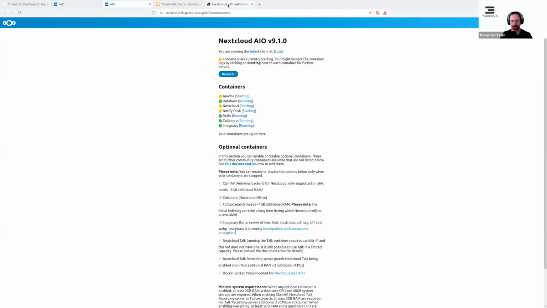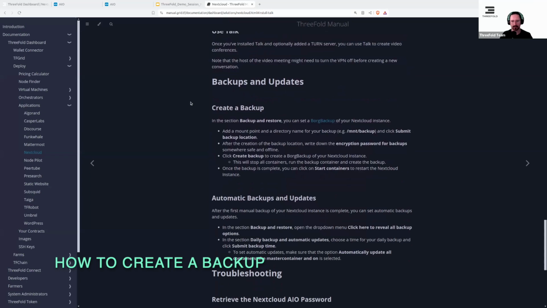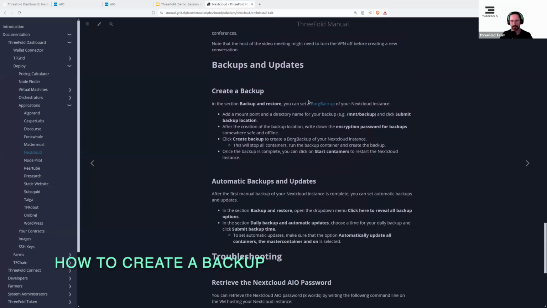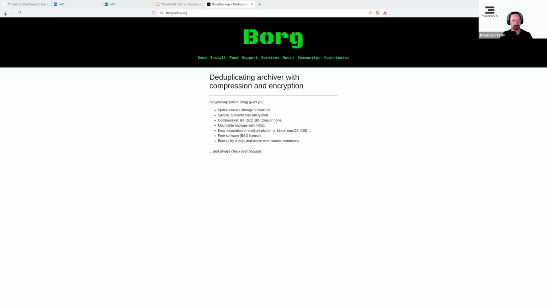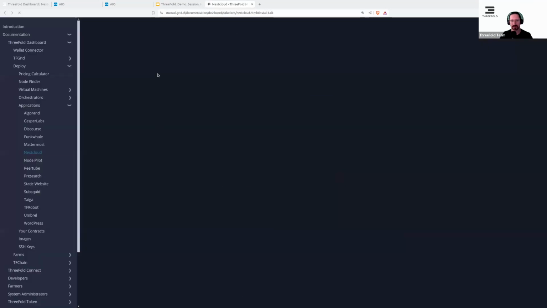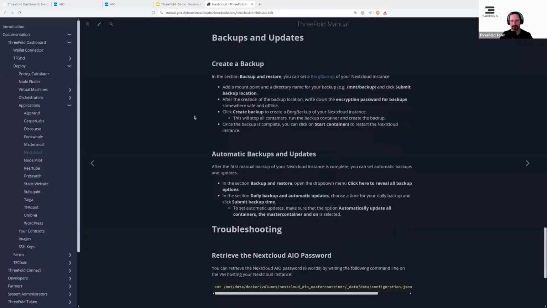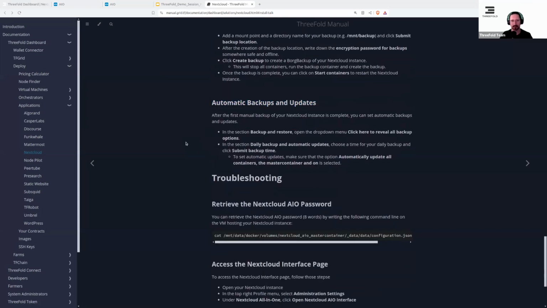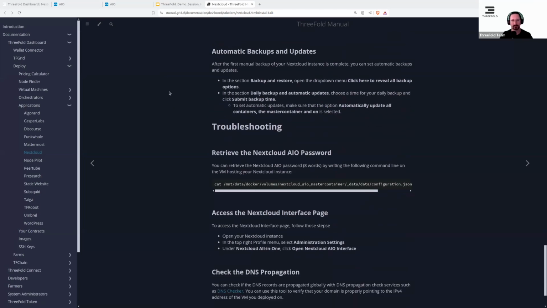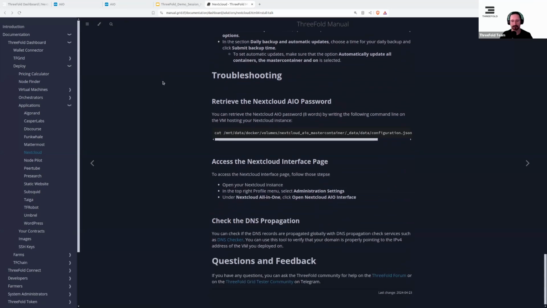Maybe while this loads, I can show you how it works to create a backup. So we want to do a Borg backup. If you want to have a look at the website, it's really simple backup that is integrated. And then once you set the backup, you can create automatic backup and update. So that's really the good part of this backup is that you can also do the update. So I would recommend it for anyone deploying Nextcloud to set a Borg backup.